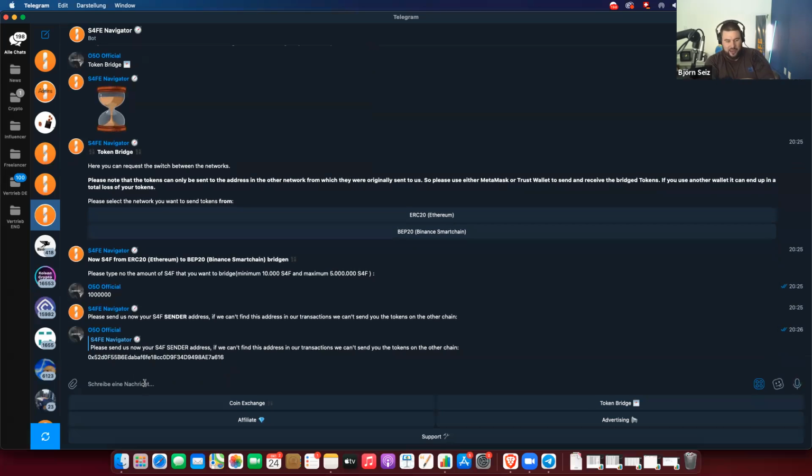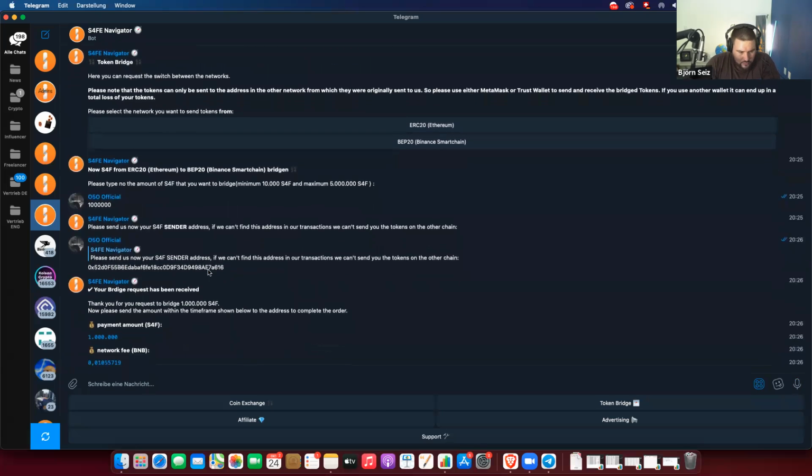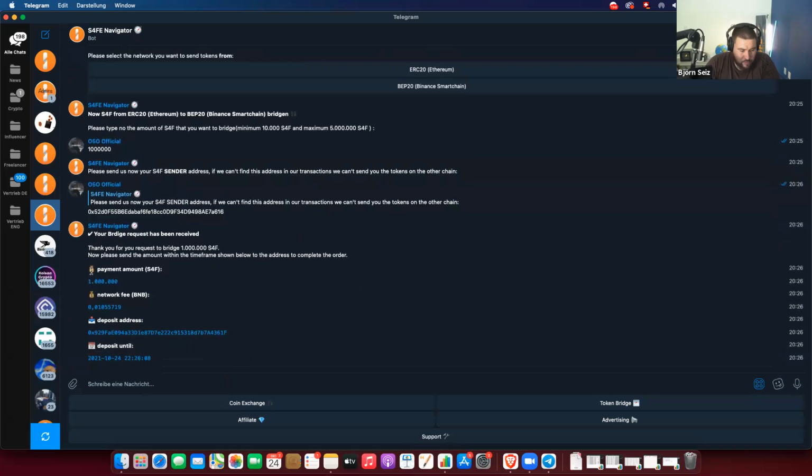So I type in, as an example, my address. And then it says, please transfer 1 million Safe from ERC20 to this address here, okay? And we will transfer it back to the same address where it came from. As well, you have to transfer a BNB fee. This is this one here, 0.0111, 0.01055 and something, okay? That's how it works. That's how the bridge is operating.